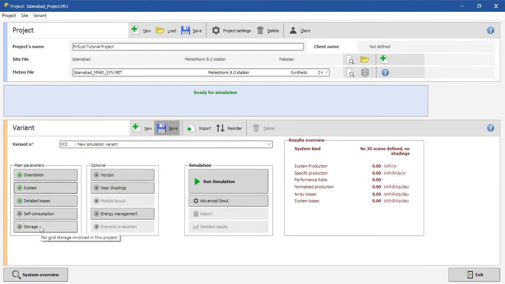And then the storage, whether you need a backup storage, but for now we're not going to use that. Same thing with the horizon and near shadings, if you have a global shading present during the daytime. Then energy management, that's the grid evaluation, injecting or importing or exporting to the grid. I'm not going to test that, I can keep that as it is. And then we're ready for simulation.